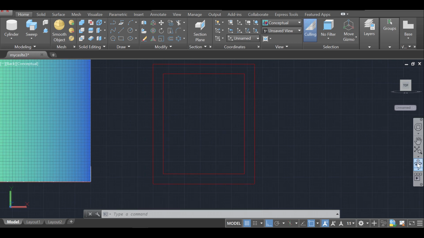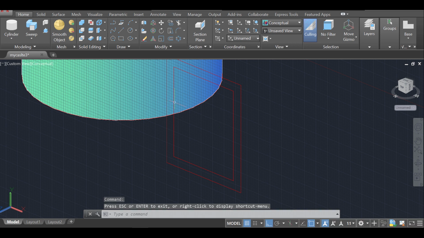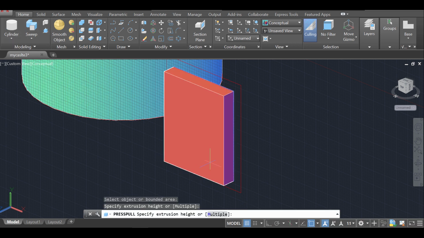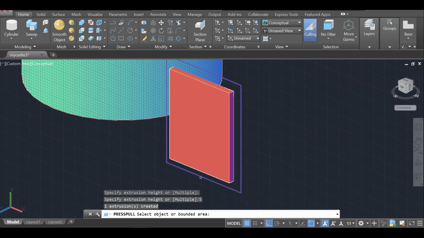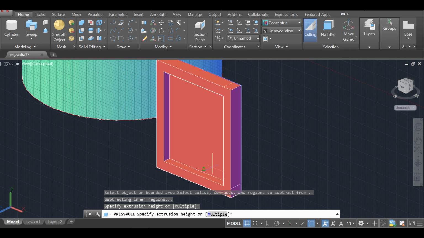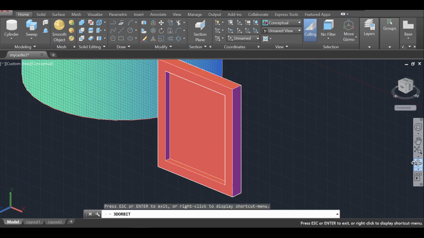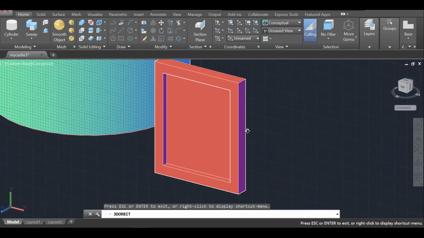For the next step, I'm gonna use the orbit command to give it some perspective, and I'm gonna use the press pull. I'm gonna press pull the interior here of the door. I'm gonna give it 5 units of extrusion, and this is gonna be up to you if you wanna leave the door open or close it and then put a texture so it looks like there is a door there. And then I'm gonna click here and extrude it 10 units. Okay, and now it looks like there is a door and it has a frame.